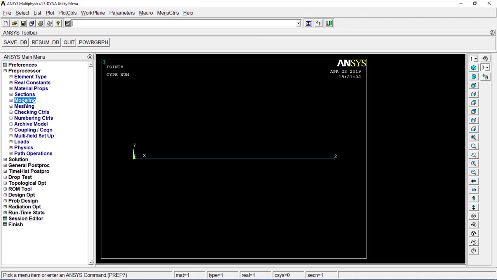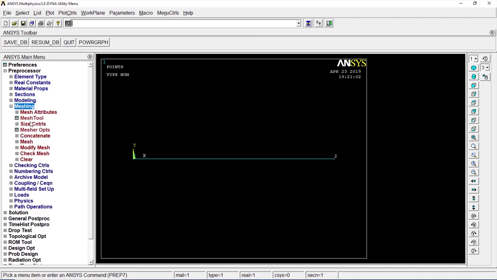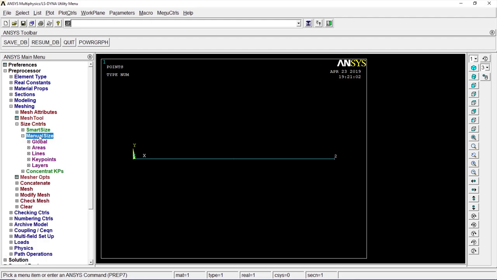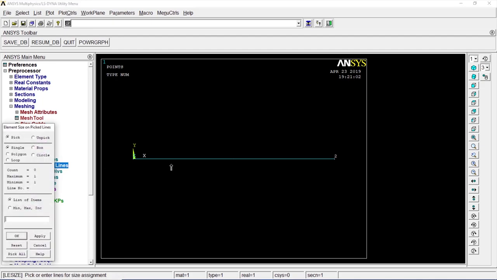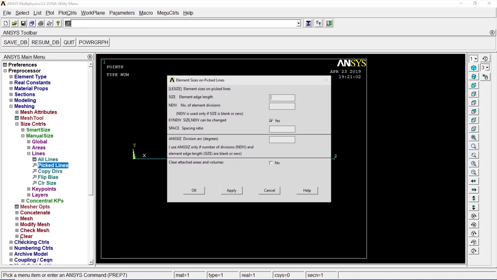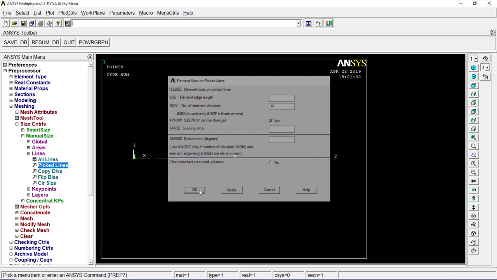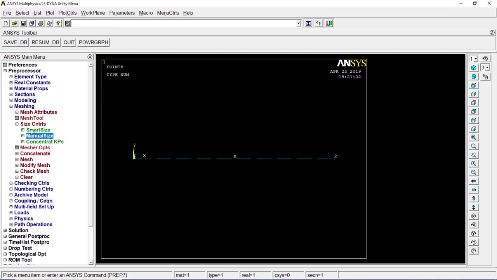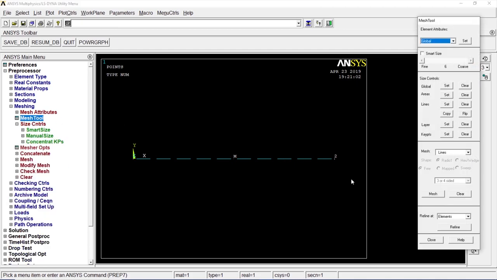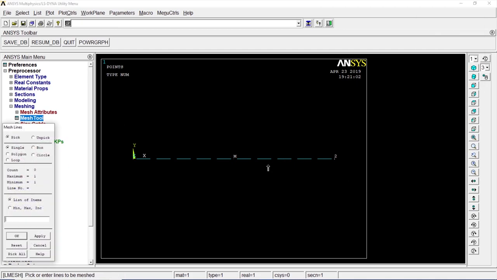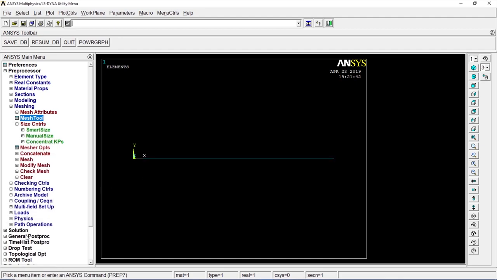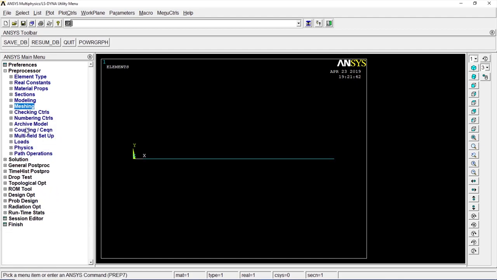Minimize it. Let's mesh it, size control, manual size, lines, pick lines, click on the line, click on OK. It is 10, that's the number of divisions, OK. Let's go to mesh tool, mesh, click on the whole line, click on OK. Now meshing is done. Let's give loading.